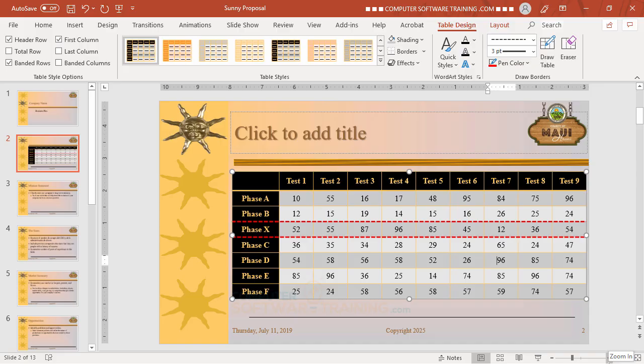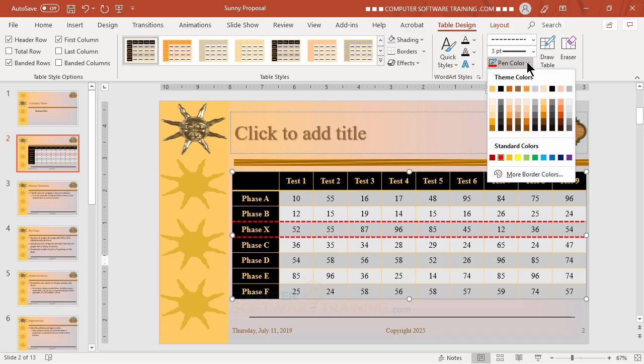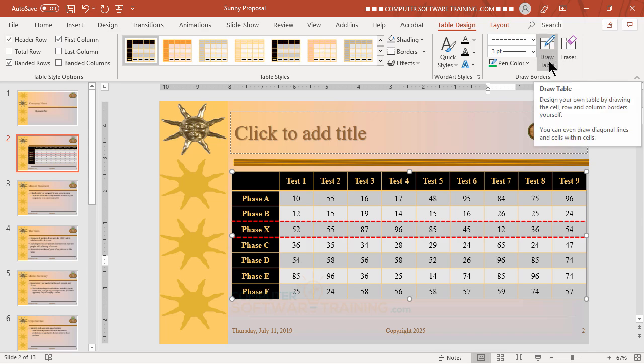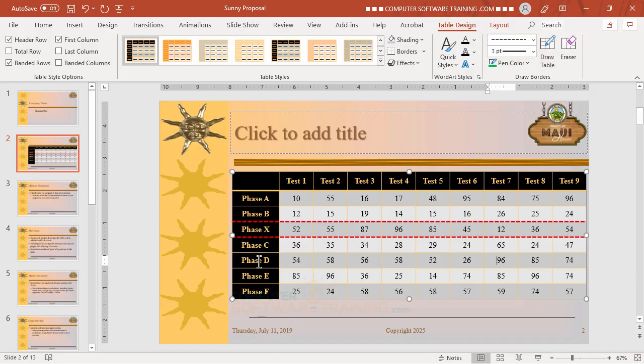Now, if I want to do the same thing with another row, I'll figure I want to keep the same kind of design, but just a different color. So I'll go in here and maybe I'll pick the green. Now, you know what I got to do here? Let me turn that off. The draw table kind of turns on automatically, and I don't want to do that. So I turn that off.